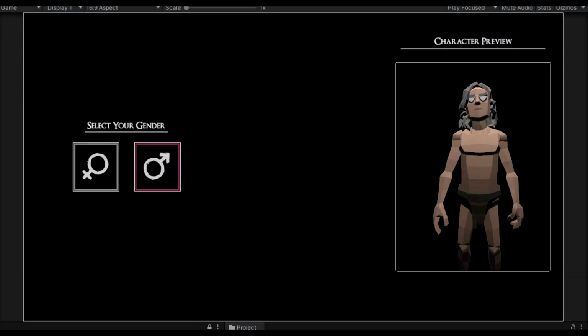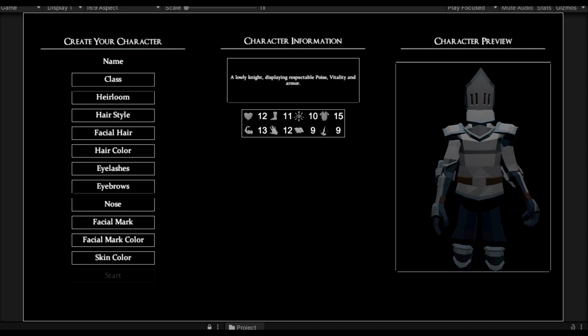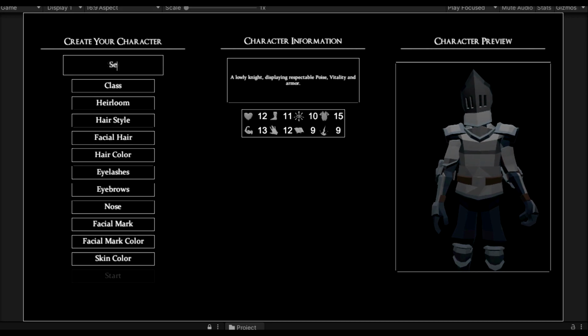Hello guys, and in this mini-series we're going to learn to create a character creation screen, like the one I have on screen here now. This is actually from my solo project.